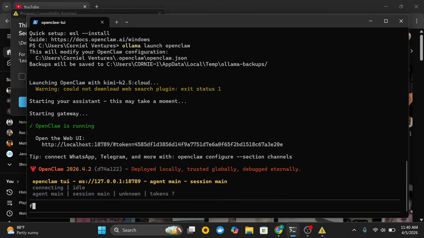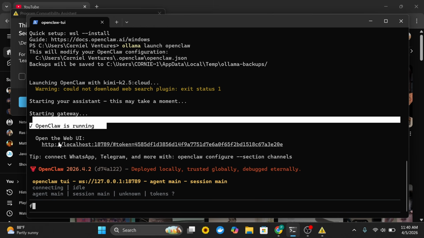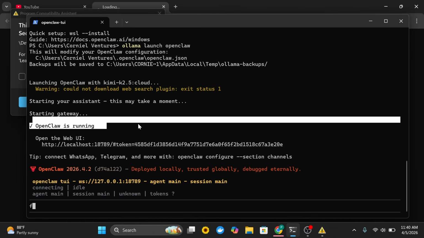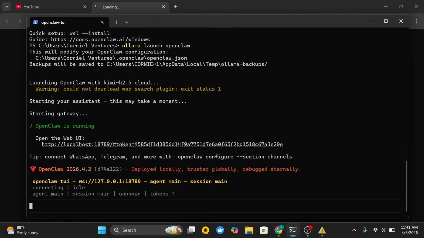One more thing to note though, once you see this over here and the web interface here, you could simply click it. What you do is hold control and click the link itself. It's going to open it in your browser like you are seeing here. Let's give it about a minute to finish up and let's see how far we are going with this.